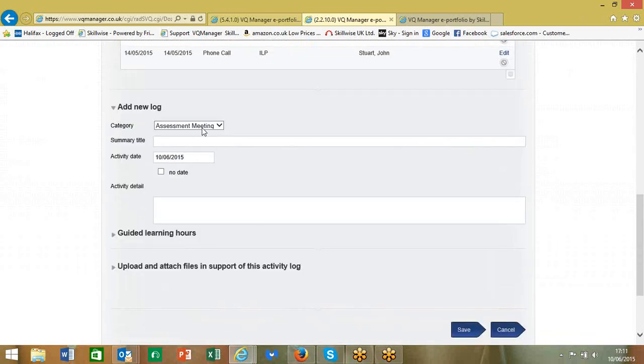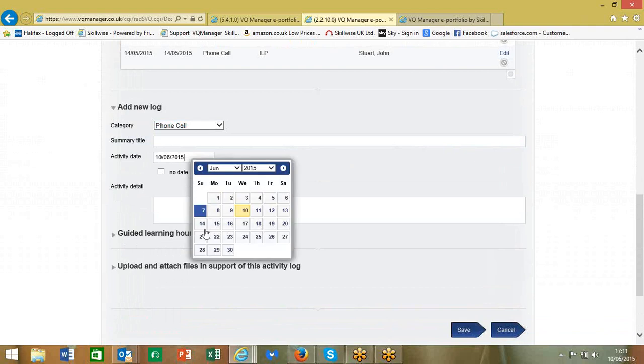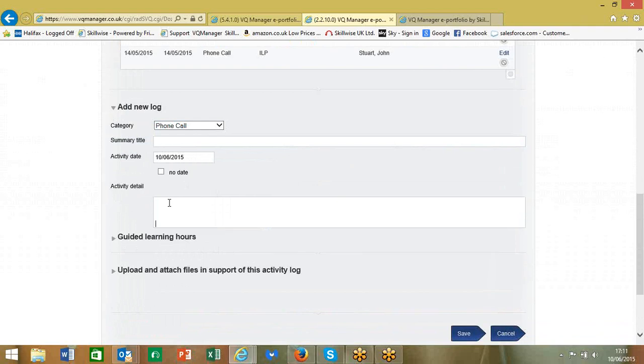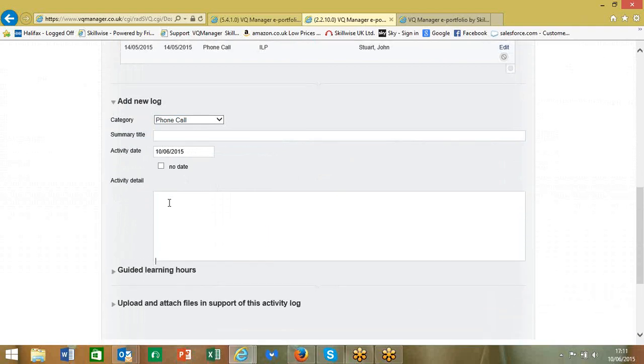You can create a new log at any time. A learner can create logs and so can the IV. The categories that are selected here are specific to your centre, so you just select which one is relevant to you. You put a title of what that log is, and the date that the activity took place, so you use the calendar as such. And then in the activity detail, you again can write as much information as you wish in that particular area there.